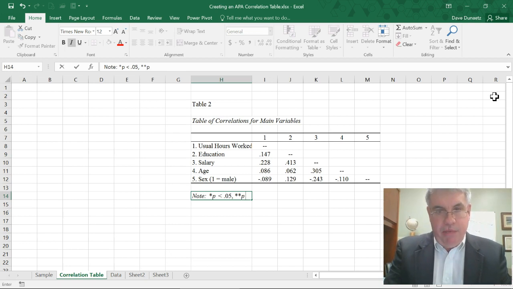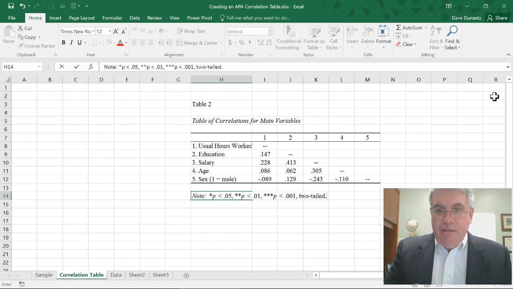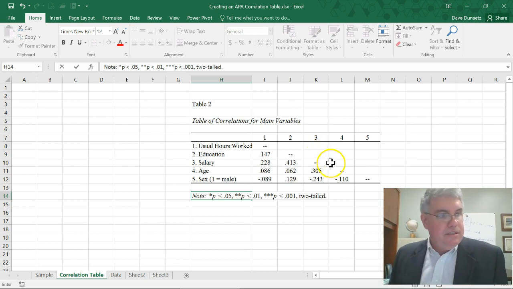0.01, Control I P, Control I, space, less than, space, 0.01, and then finally 3 stars, comma, space, 3 stars, and let's turn Control I for P, Control I off, P less than 0.001, and these are all going to be 2-tailed. So we'll put that in their note there, and we put a period in there.